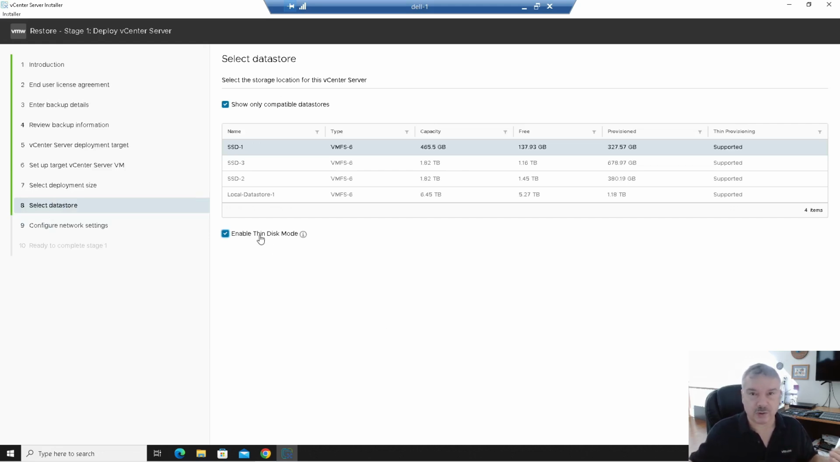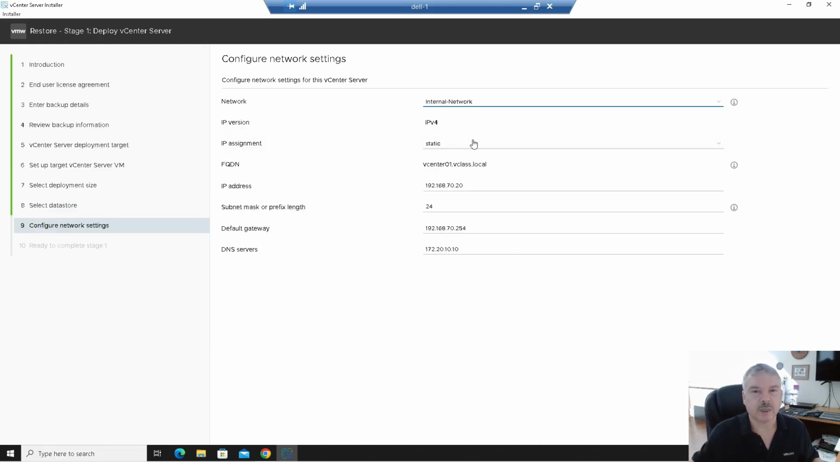In your environment, you may go thin disk or thick disk. Thick pre-allocates it. If you've got 300 gigs of hard drive space, it takes 300 gigs of hard drive away. I'm going to go next.